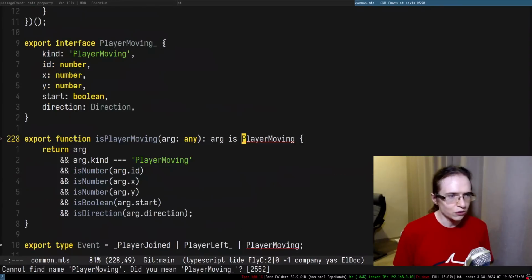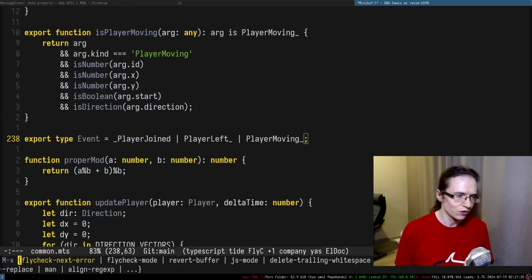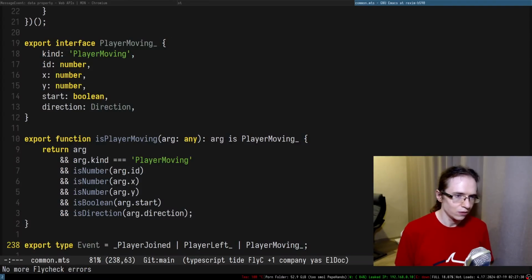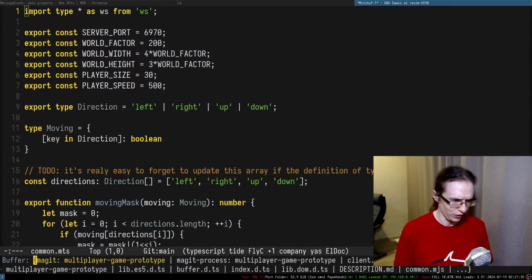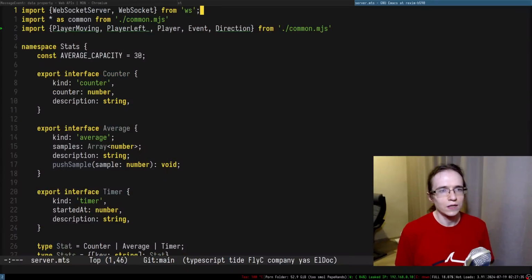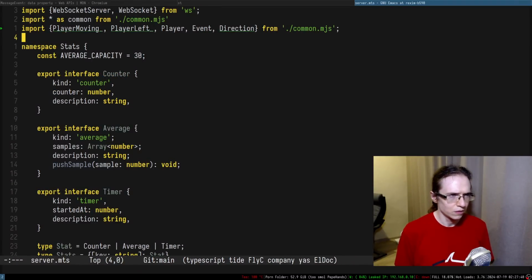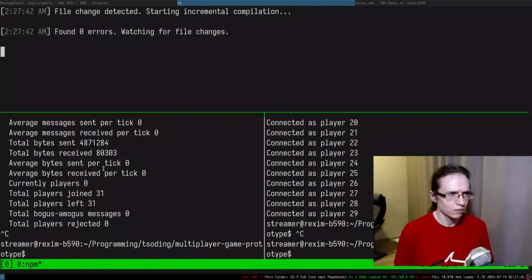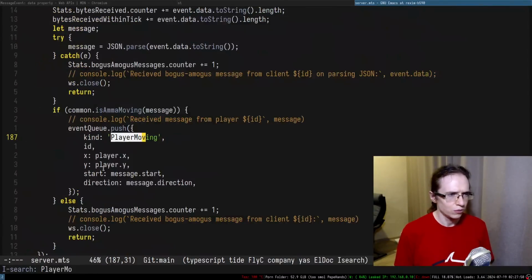So let's go to the compilation errors super quick. This is that. Next one, this is that. What's the next error? All right, I think that's it. I don't see any more errors in here. Let's go into the server and let's fix everything. Okay, next error. No errors, really? Player moving. Okay.